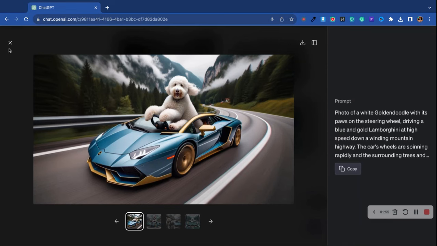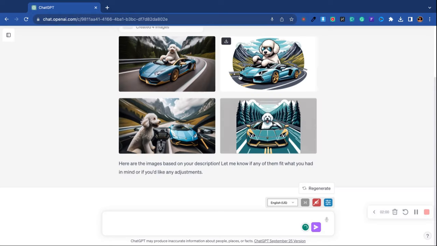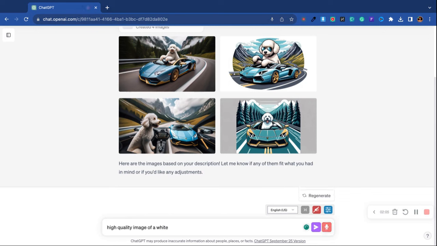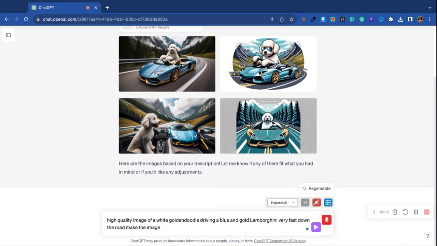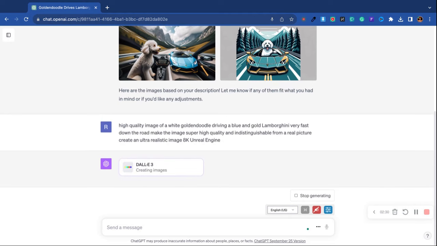Okay, so what I'm going to do is give it a different prompt. I don't like that one. This one is a little wacky looking. So I'm going to say, high quality image of a white golden doodle driving a blue and gold Lamborghini very fast down a road. Make the image super high quality and indistinguishable from a real picture. Create an ultra realistic image, 8K, Unreal Engine. So I'm going to give it a super prompt and see what happens now.